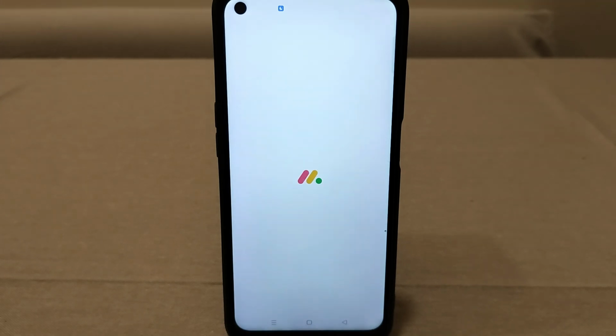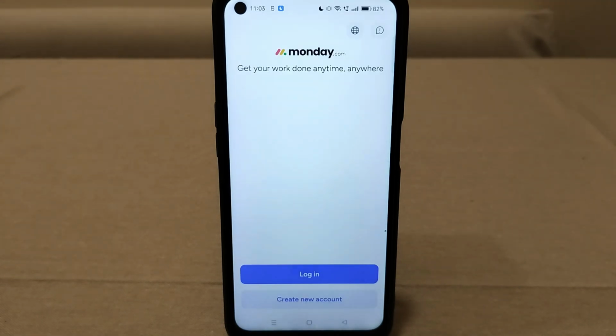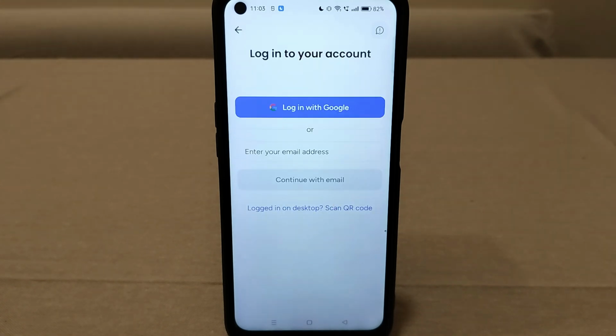The first time you open Monday.com, it may ask for a few permissions. For example, it may request access to notifications so it can alert you about task updates, or contacts if you want to invite team members more easily. These permissions are optional depending on how you use the app, but they can improve your experience.